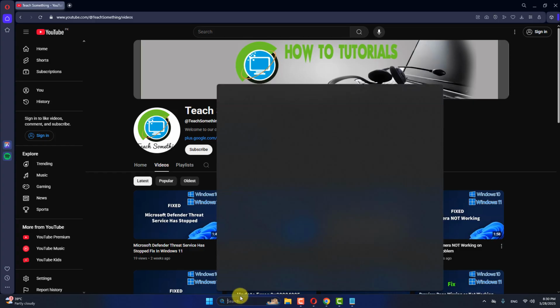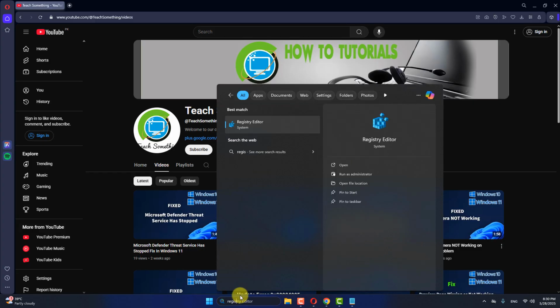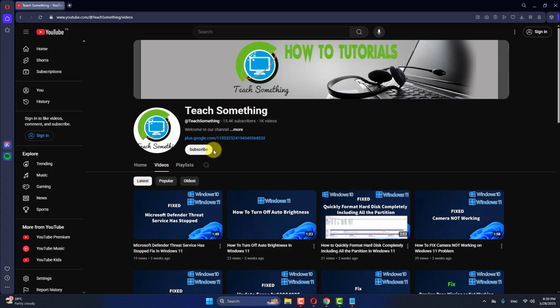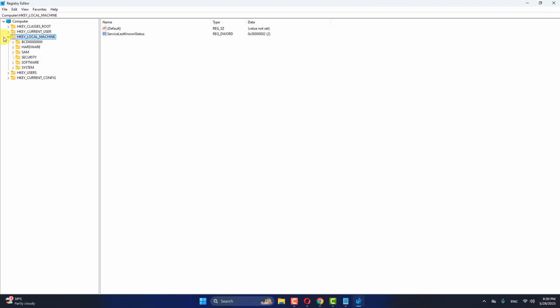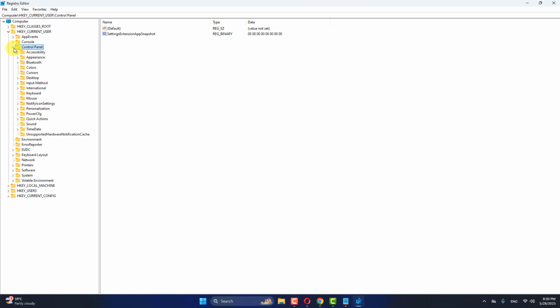The next method is that in the search box, type Registry Editor. Open Registry Editor, right click, run as administrator. After opening that, select HKEY_CURRENT_USER. Select Control Panel and expand it. After doing this, select Desktop.